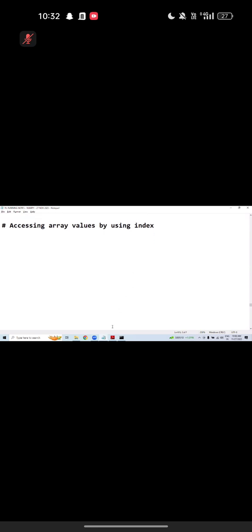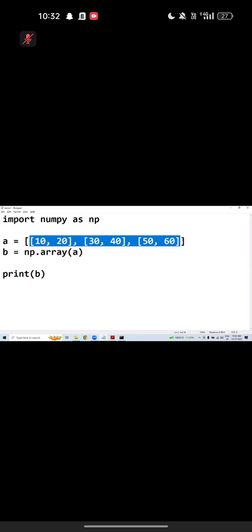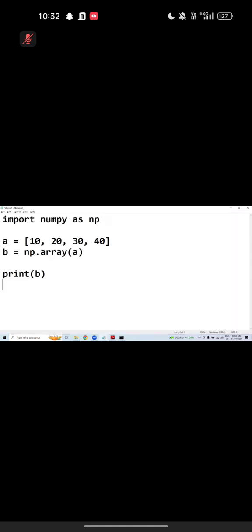Accessing array values by using index. Let me pass here 10, 20, 30, 40, and print this. I wanted to pull the first value: b of 0. Exactly. I wanted to access the second value: index 1, respectively.